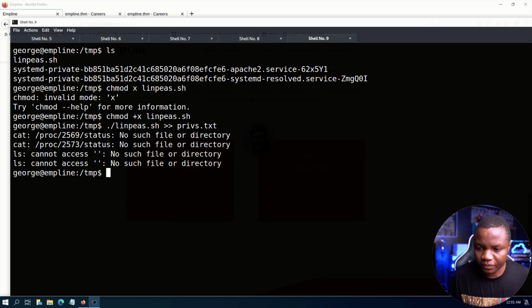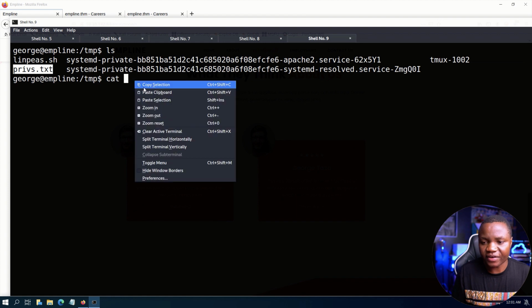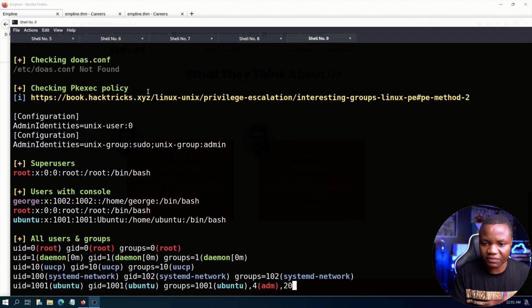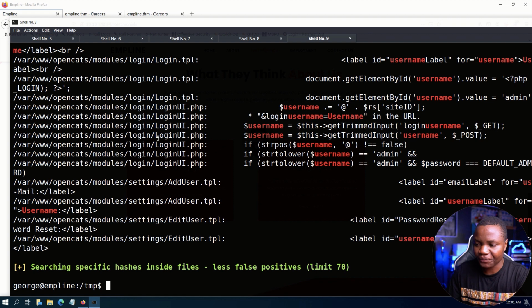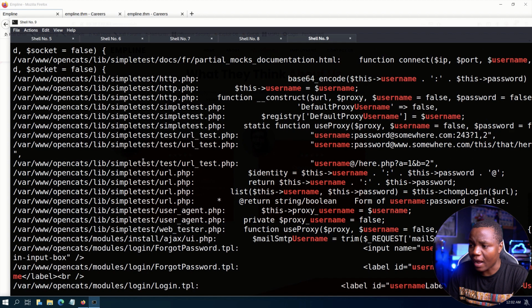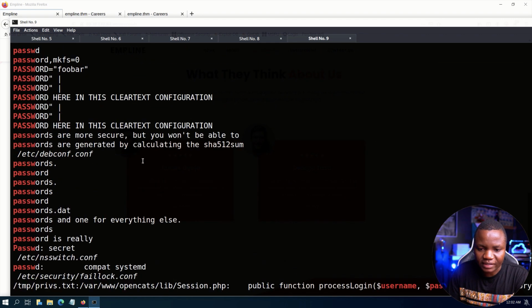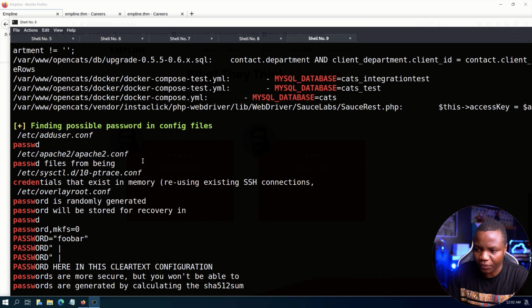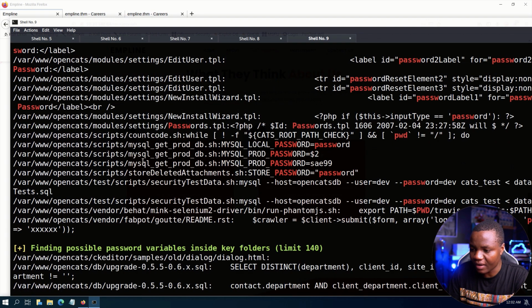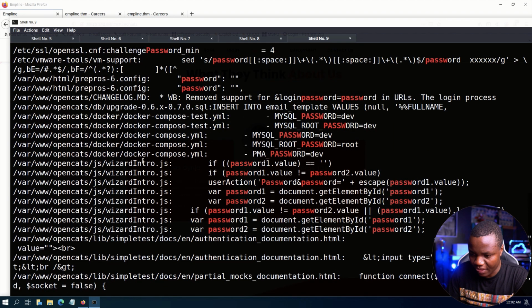All right, so LinPEAS is done running. I would like to clear and ls. So now I have my file privs.txt. This is just easier so that I can search in this file if I want to. But here are all the results from LinPEAS. It's a lot. You need to come up with a way to get through these fast. But as you can see, we'll get a lot of things. You need to look through these with a very, very fine comb here. So you need to keep going.